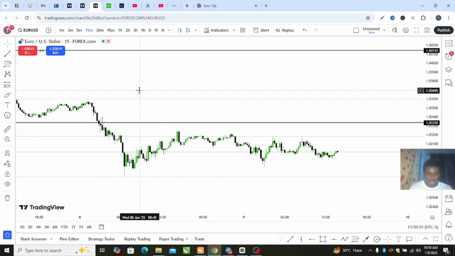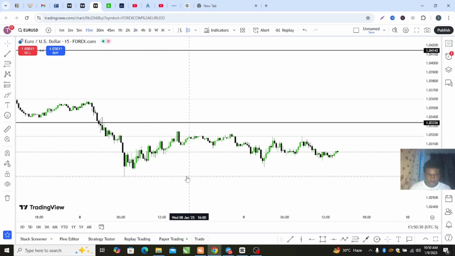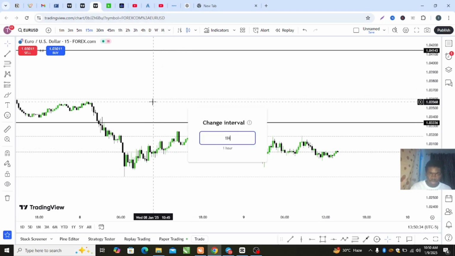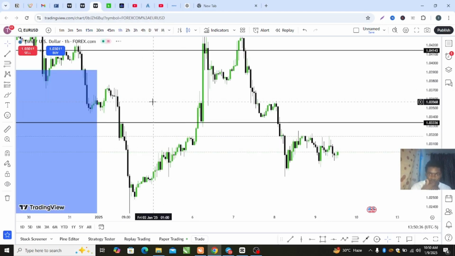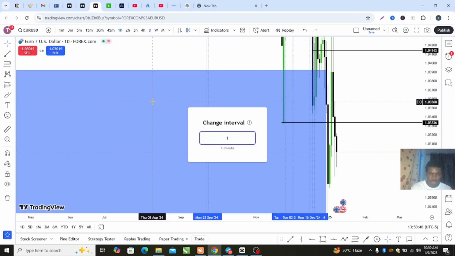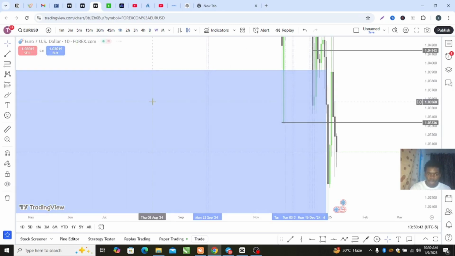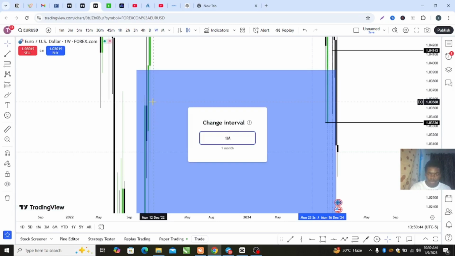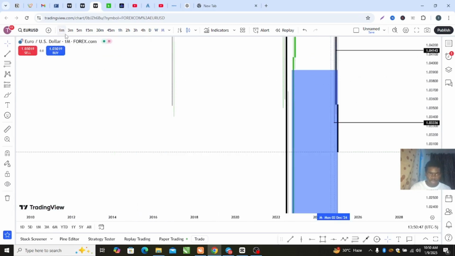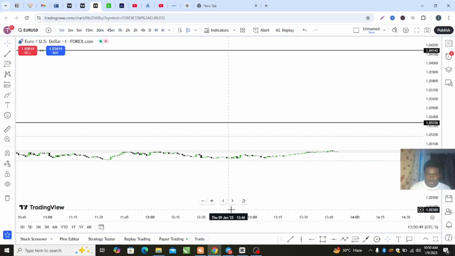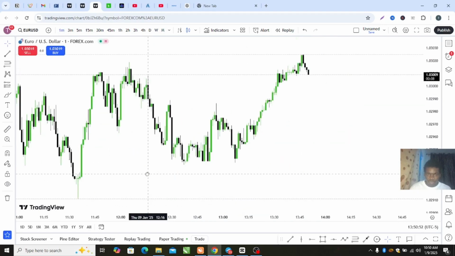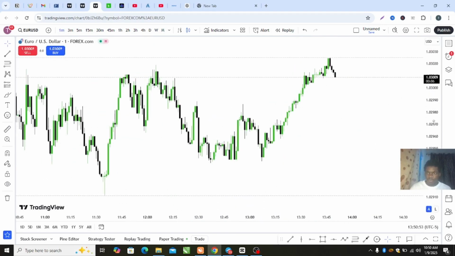So you can now switch from different charts. Now you can also switch from different time frames without clicking on them here. You can just type 1 H to go to 1 hour, 1 D to go to 1 day, 1 W to go to 1 week, 1 M to go to 1 month. So that's just how to change your time frame with the shortcut.